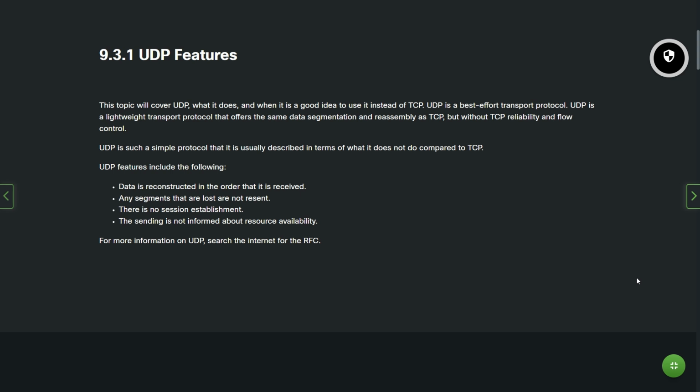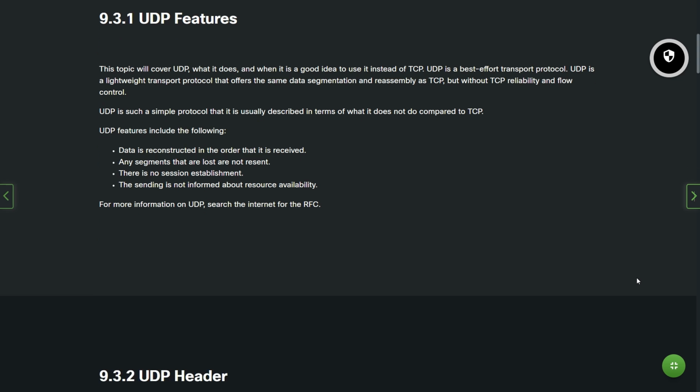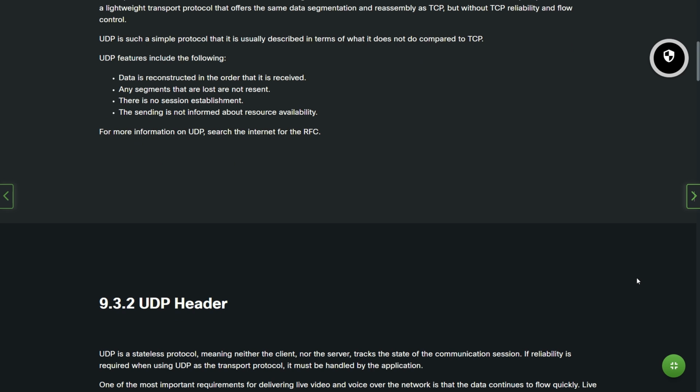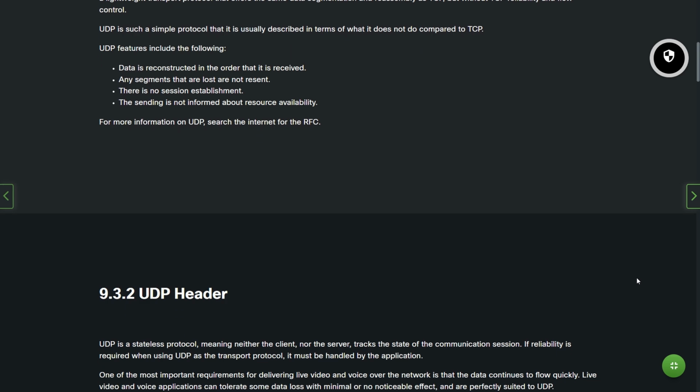UDP is such a simple protocol that it is usually described in terms of what it does not do compared to TCP. UDP features include the following: data is reconstructed in the order that it is received. Any segments that are lost are not resent. There is no session establishment, and the sender is not informed about resource availability. For more information on UDP, search the internet for the request for comments, RFC.